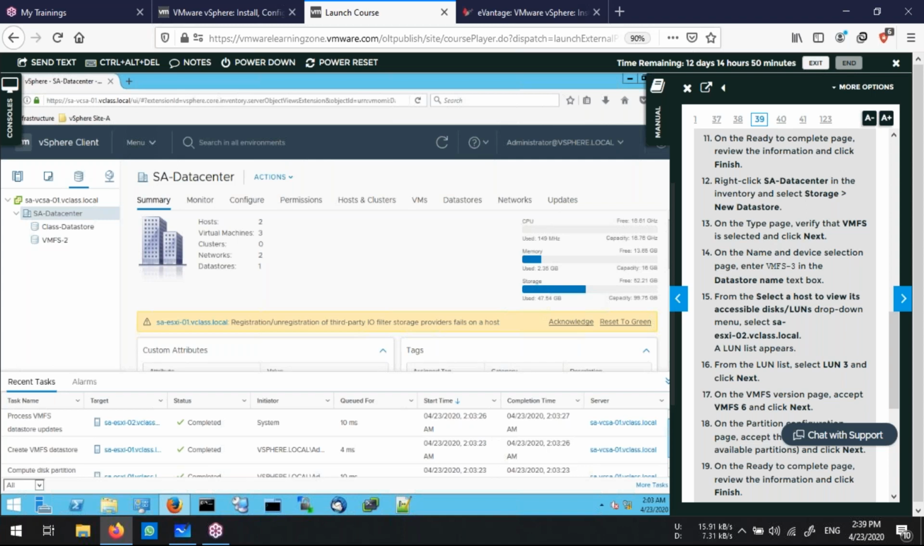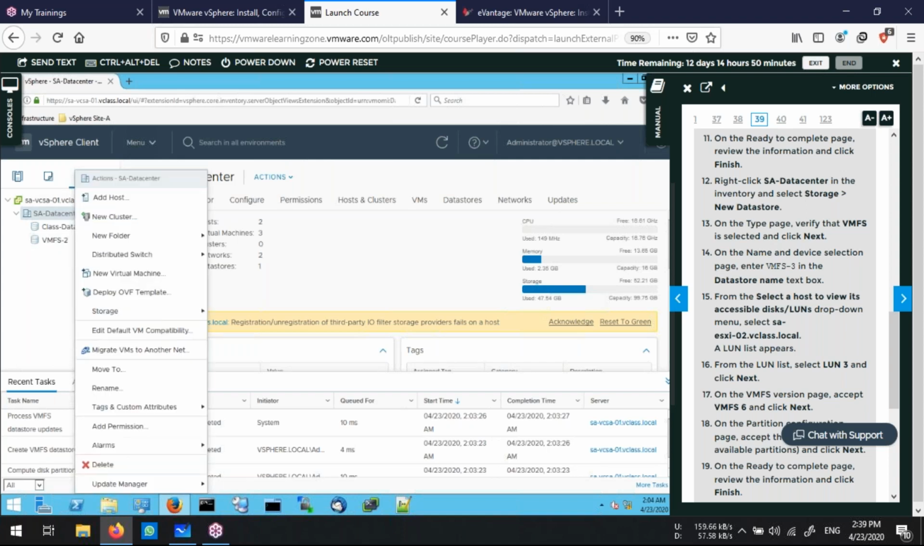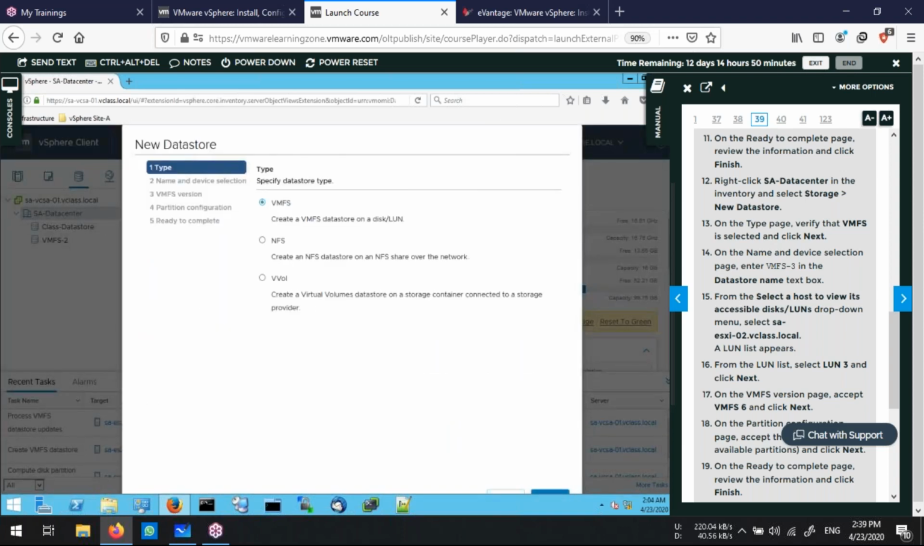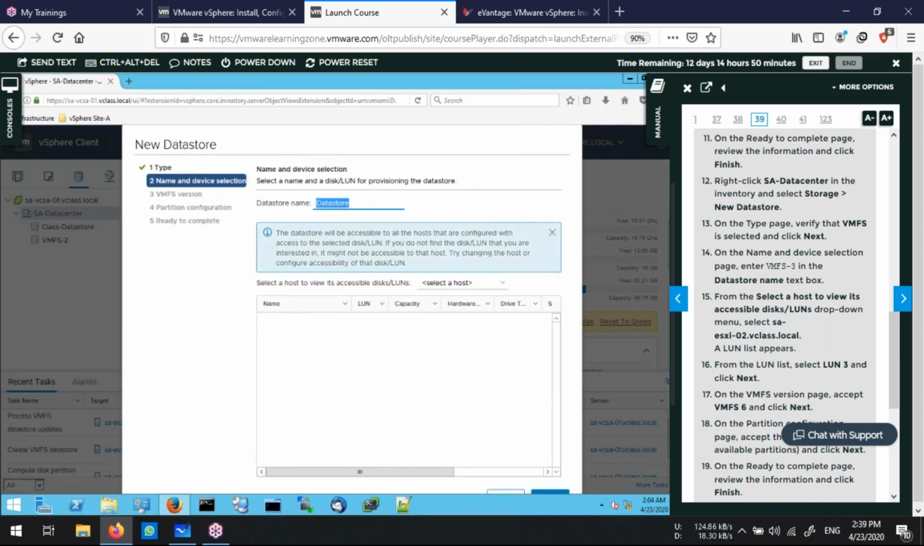So look there, you have a VMFS 2 here. We do the similar thing for the ESXi 2. Right click on your data center, storage, new storage, VMFS, next. Data store name is like VMFS 03. Sorry, VMFS 3. Host is ESXi 2.